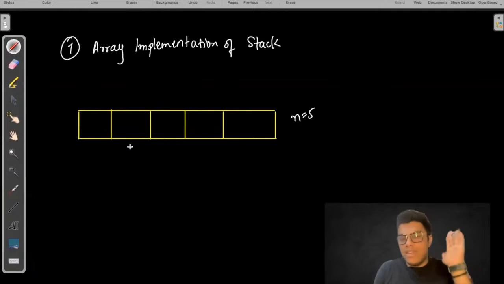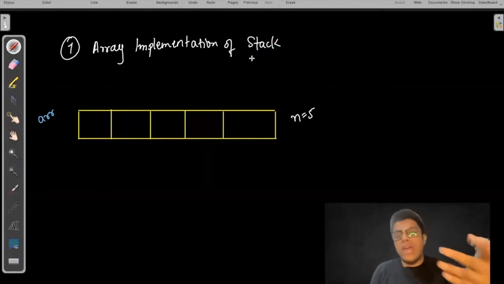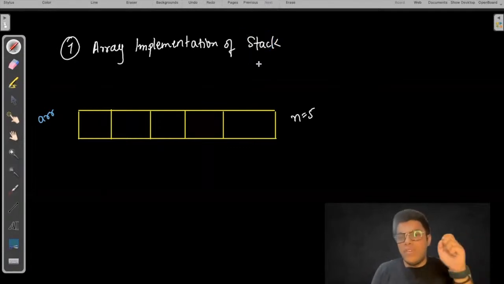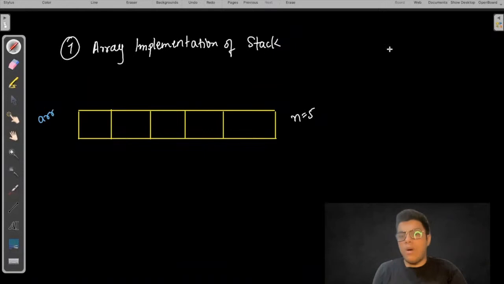Initially, the stack will be empty. The entire array is empty if this is ARR. For the class of stack, we have to know a little bit of classes and objects here. Although if we do not know, it is still good enough, but more clarity will be there if you know what classes and objects are. So in the class of stack, we are going to implement the push and pop logic.